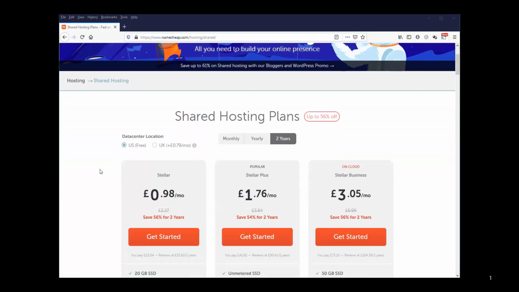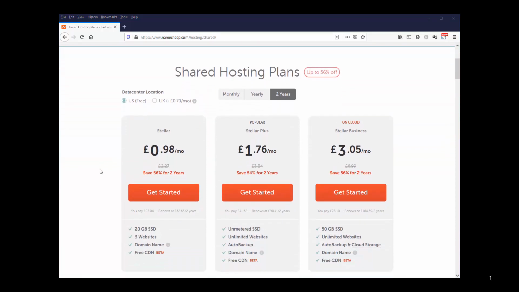On the shared hosting plan space, there are 3 packages: Stellar, Stellar Plus, and Stellar Business. You may also choose your data center location. It could be either US, which is free, or UK. You need to pay a little bit, like 79 pence per month.